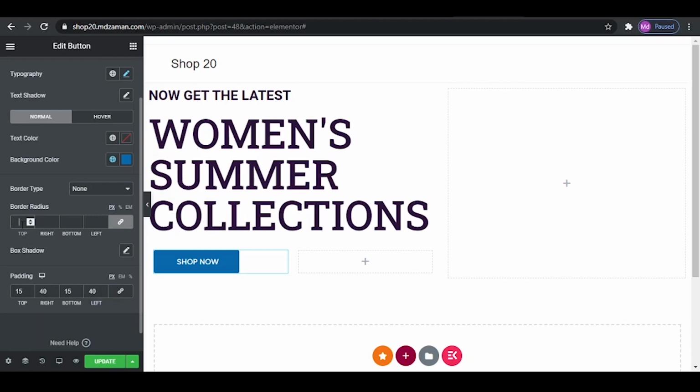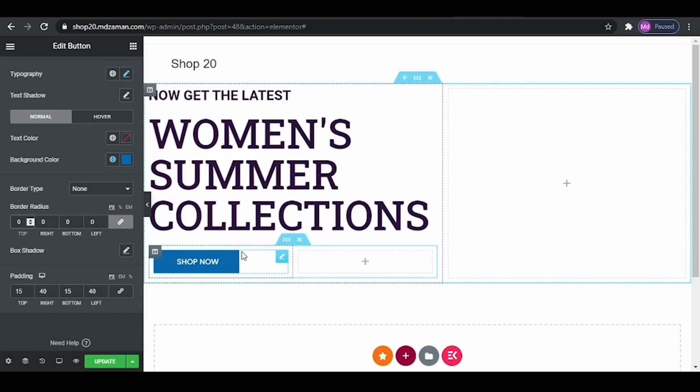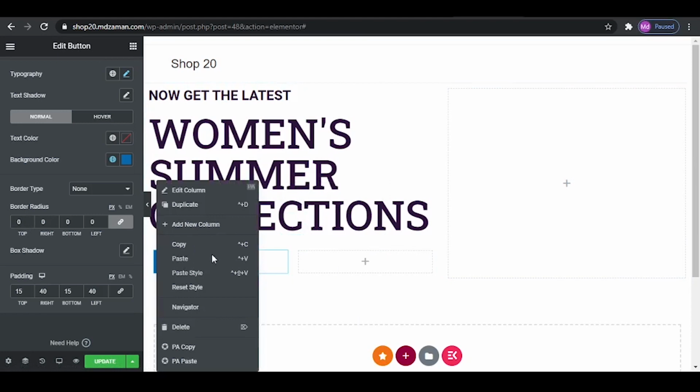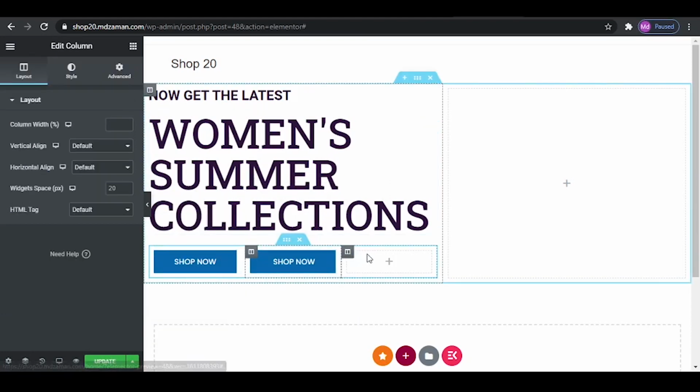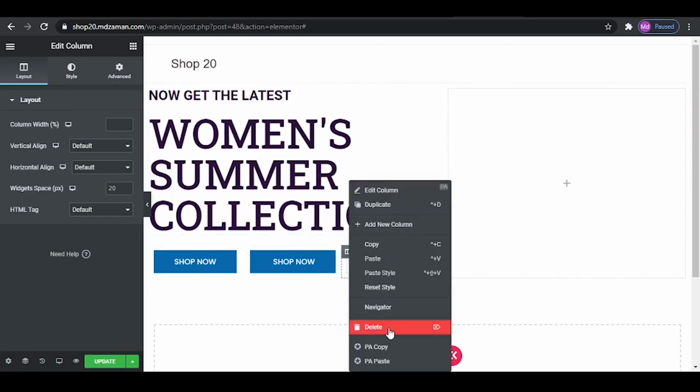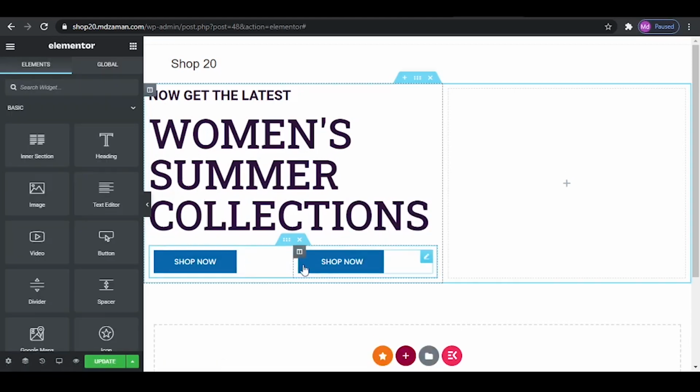Actually it is blank because there is a default value over there. It is probably 1, but I'm going to make it explicitly 0. Type 0 over here and you will get sharp edges. So this is how I want my buttons to be. And for the next button, I'm simply going to duplicate this column. Click on duplicate. Now the third column is not required, so I'm going to delete it and make them a little closer. Just drag it over here.